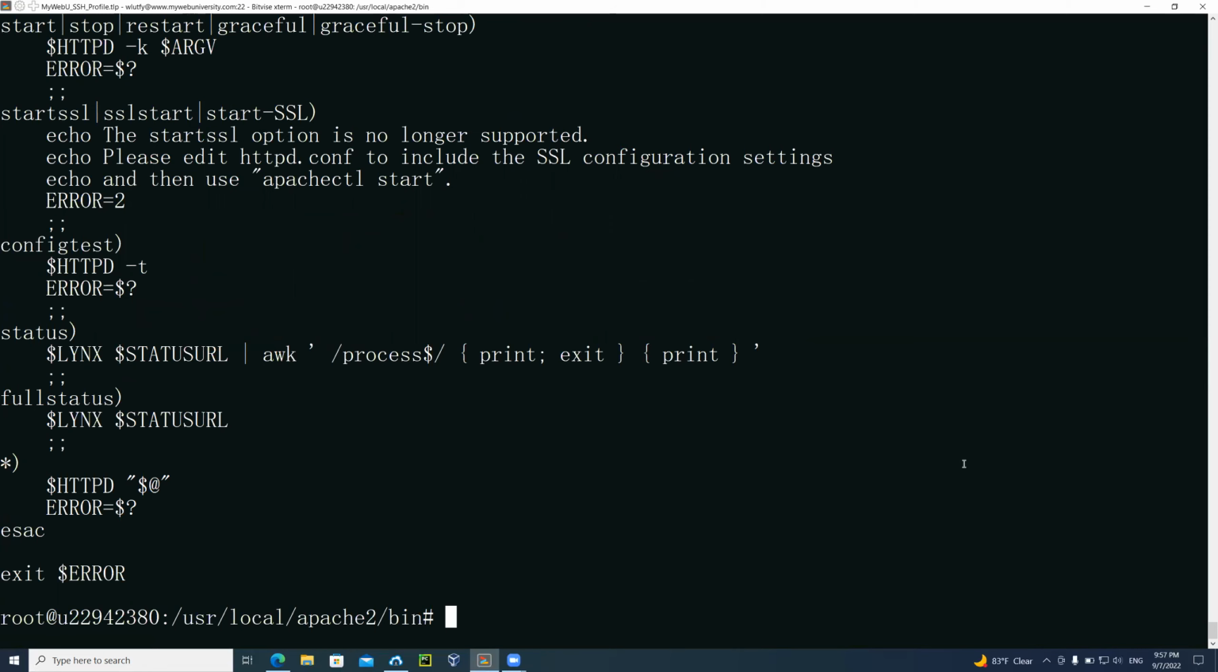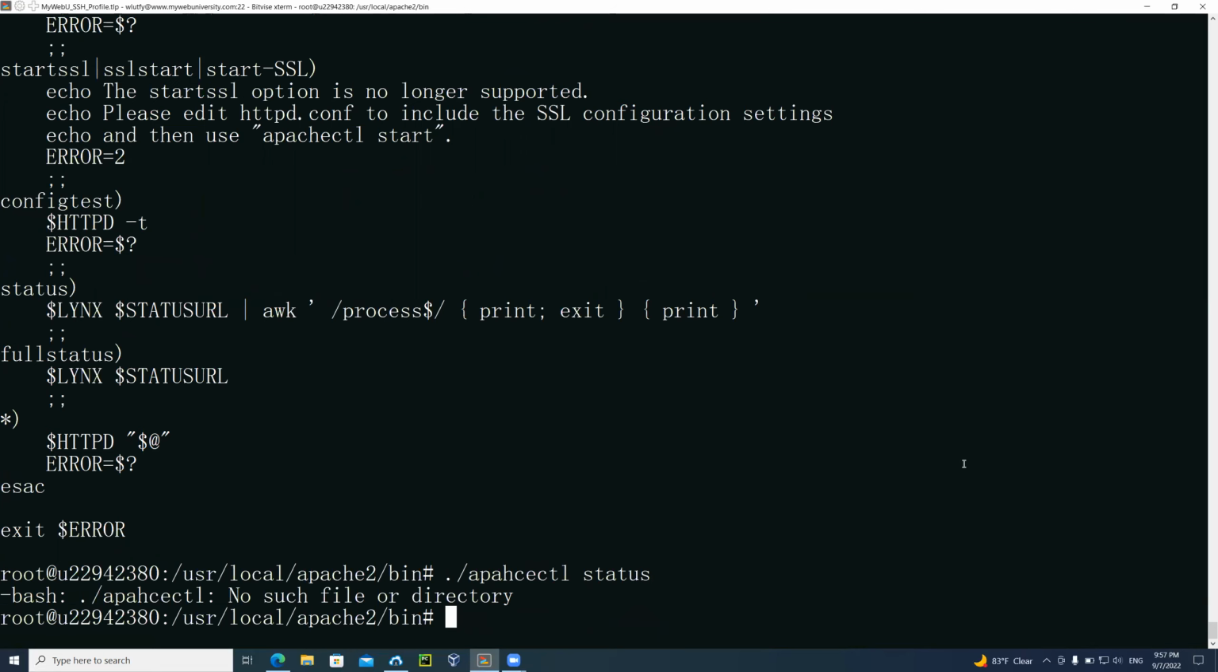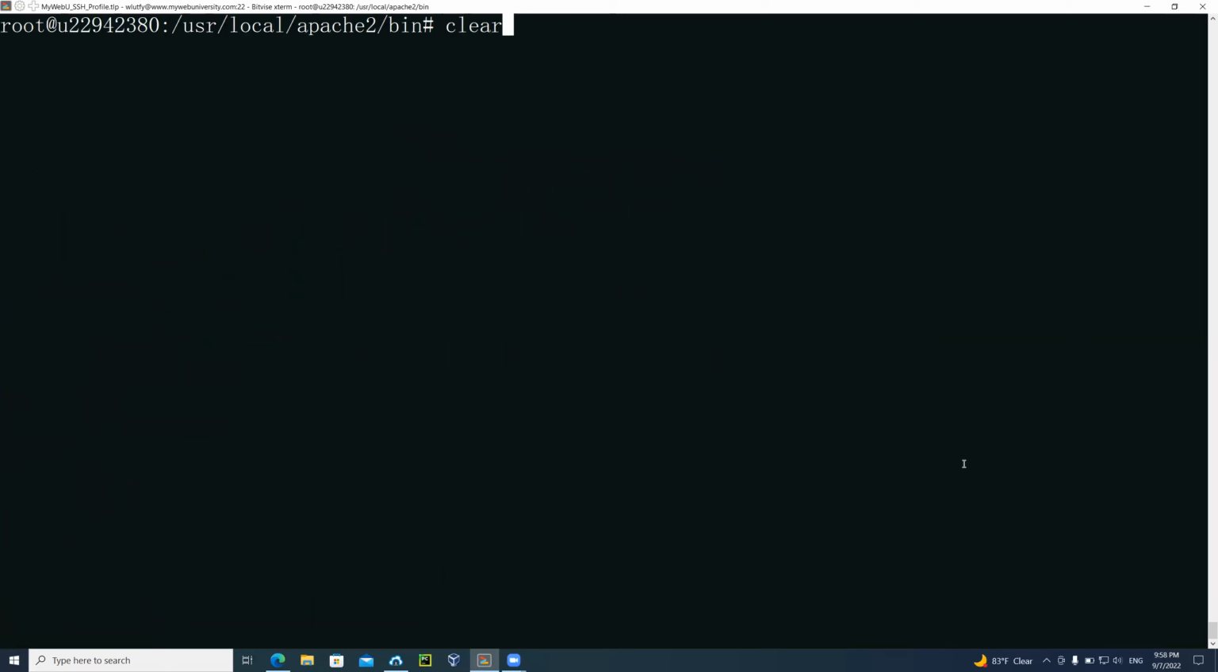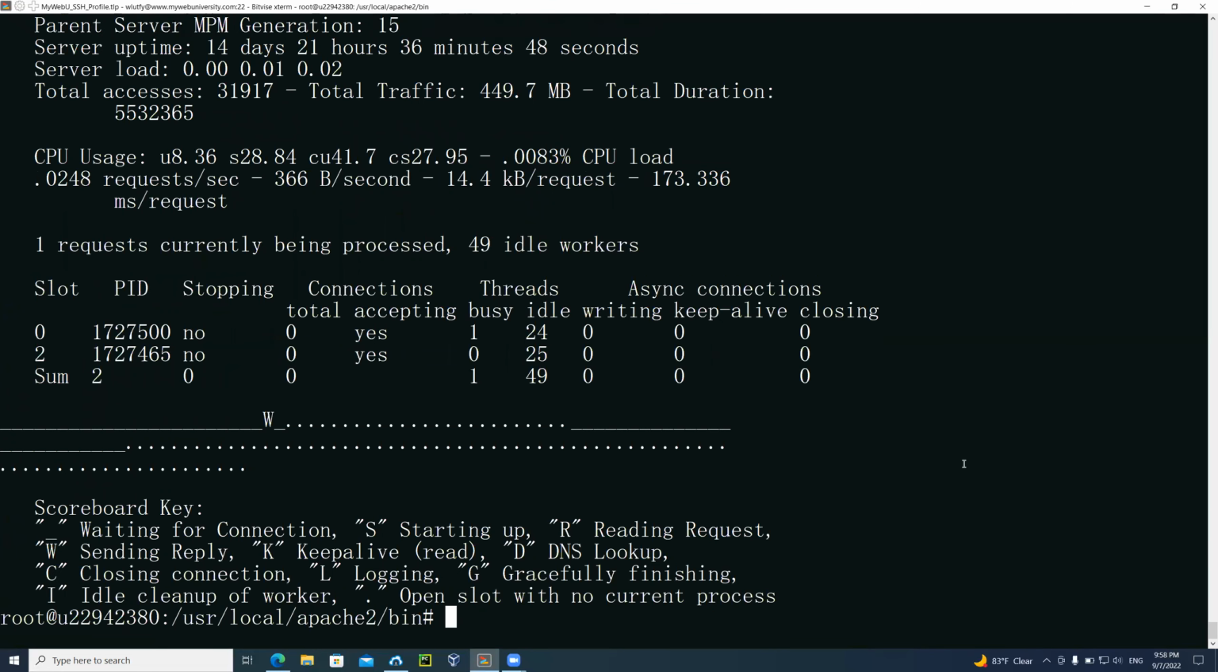For example, if I just want to say apachectl status, then let me see, I must have typed apachectl incorrectly. So let me just correct it, and then you can see right here, when you do apachectl, it tells you the details that Apache is running and all the information that you can get from it.